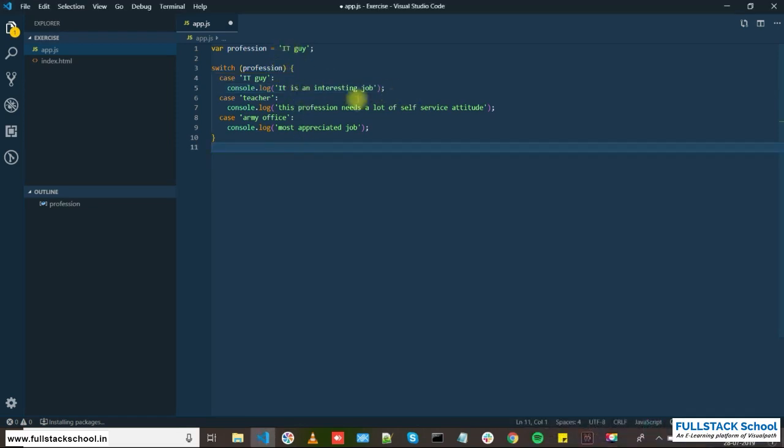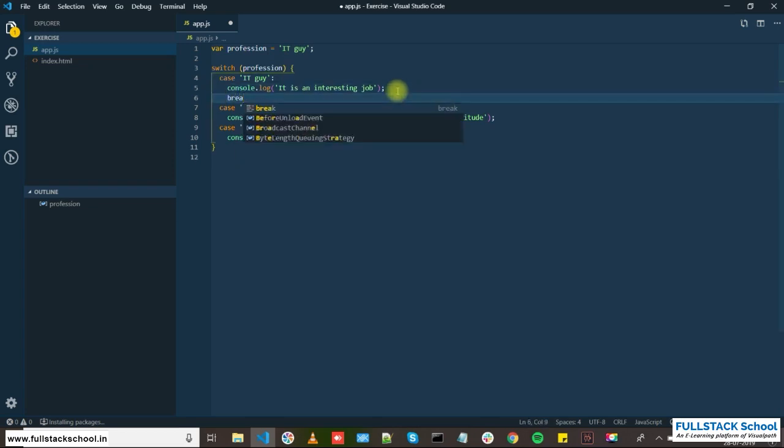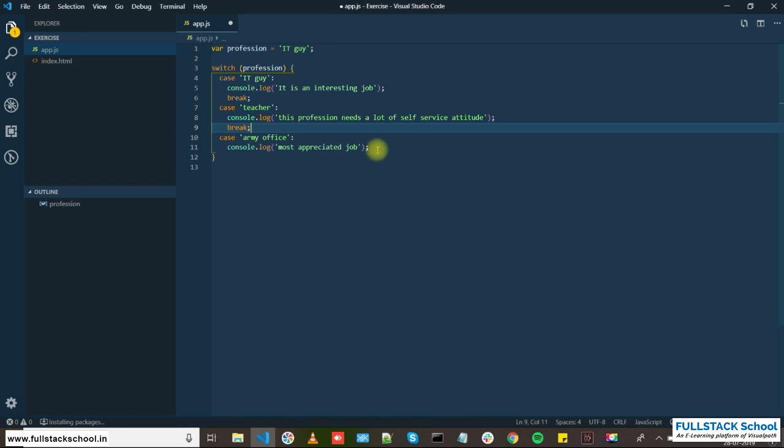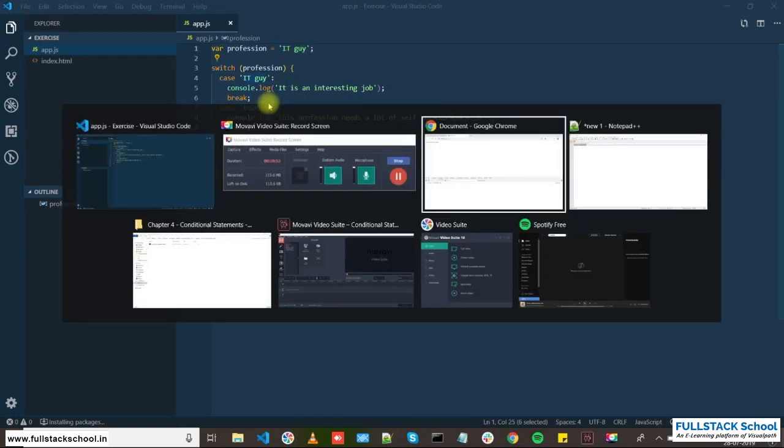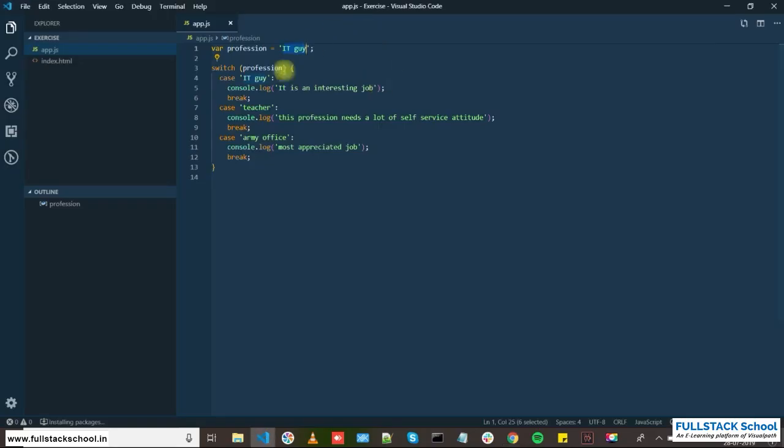That keyword is called break. So let's add break for all these things. This break is going to cut this, and it will not look for the other cases to run, as it satisfies the IT guy with the first case. It is going to say it is an interesting job here.